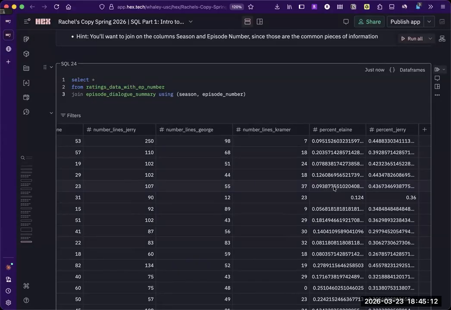This is super cool because now I can do any sort of data analysis that I want to do on this data set. For example, let's say you have a hypothesis that the more one character speaks, the higher the ratings are. Now you have a data set that you can use to answer that question. Okay. We're going to get a little bit deeper into more complex queries, more ways you can combine queries, etc. in part 2 of this workshop, which is next week.